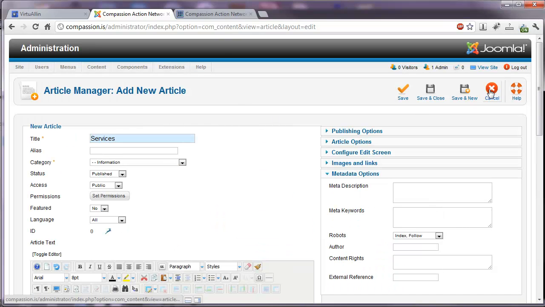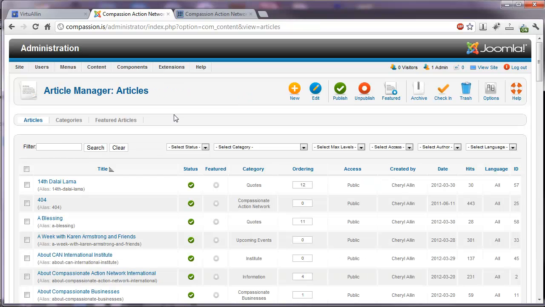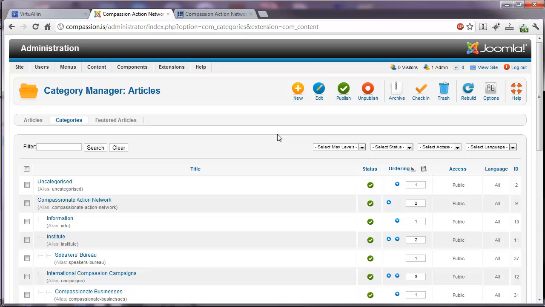I'm going to cancel out of this. I don't want to save this. So those are our articles. And next we can click on categories, just to give you a brief rundown.